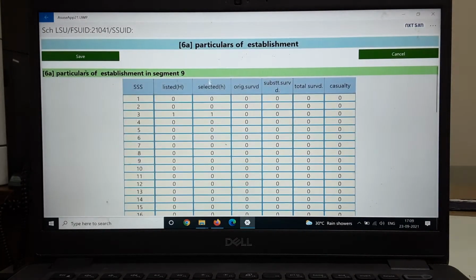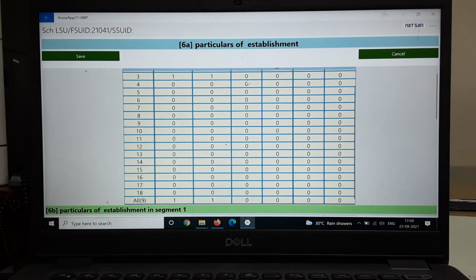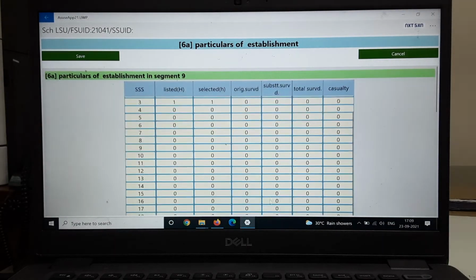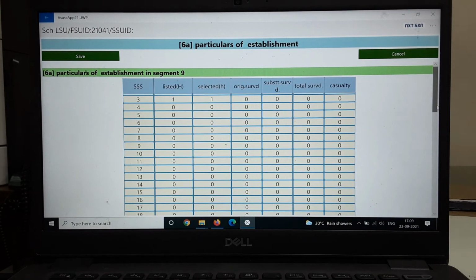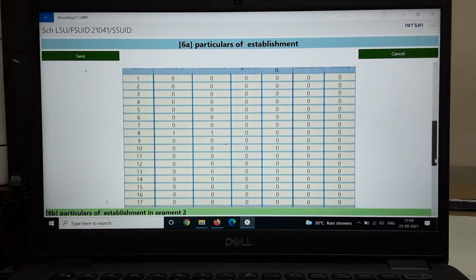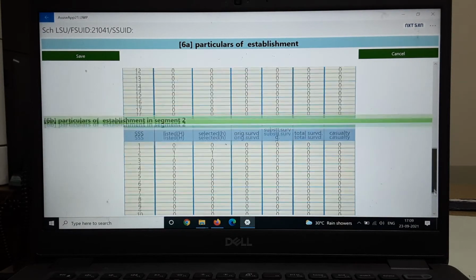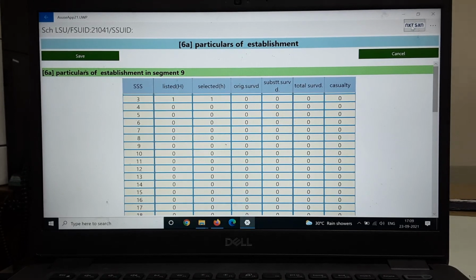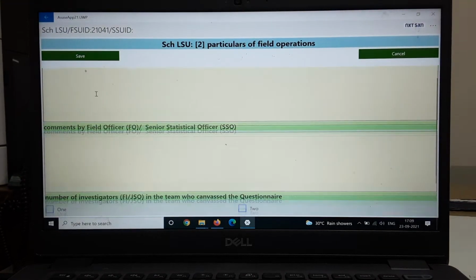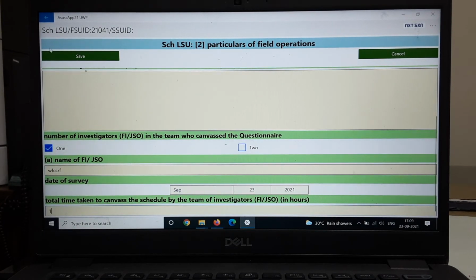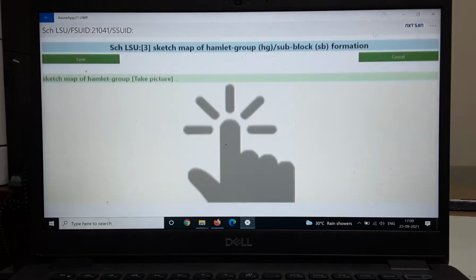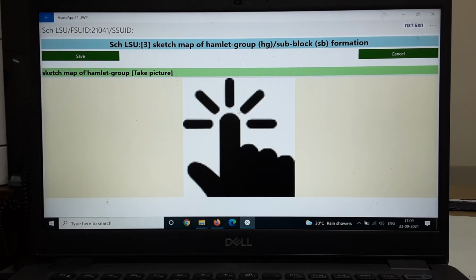Moving over to the next block. This is block number 6, which has 6A and 6B, segment 2, 6B, segment 1. This is the block number 6 that has been fetched from 5A and 5B. Next block, these are the simple details that I need to enter. The time is to be provided and let it be 1 hour, then save and next block. So this is the facility to upload the sketch map.